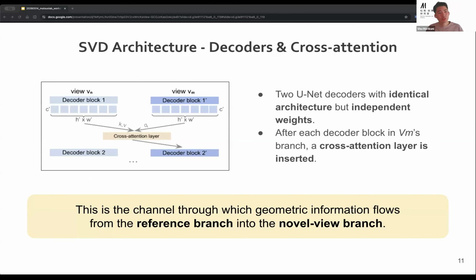And on the decoder side, this is where they did things a little differently. Two UNet decoders with identical architecture are used, with independent weights. The VAE decoder turns the denoised latent back into RGB frames, one per view. On the other hand, each decoder block of the reprojection view VM's branch is added with a cross attention layer from the reference view VN.